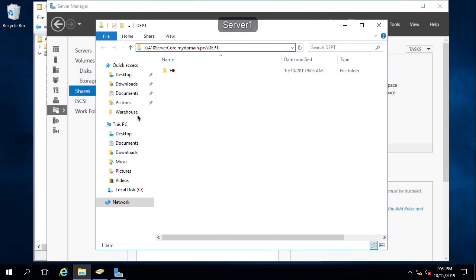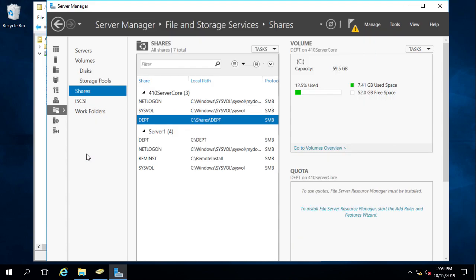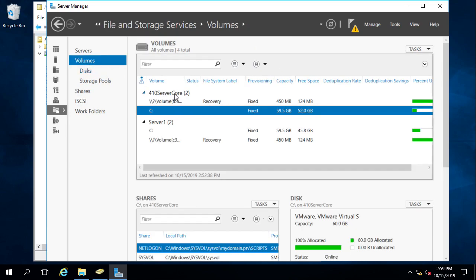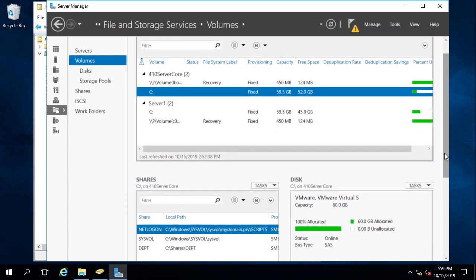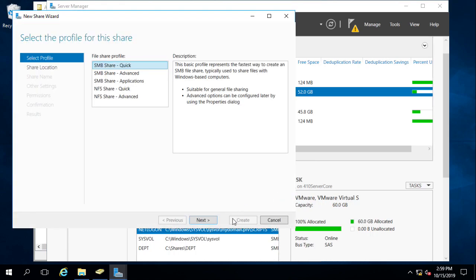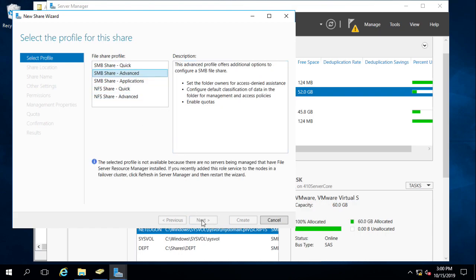Okay, back to my server. What I want to do is create another share. I'm going to create this share on server core. So let's take a look at volumes, server core. Again, we'll be doing it on the C drive. It should really be on a different drive letter, not the C drive, but we're going to make this work here. Okay, down here, underneath shares on the 410 server core, I'm going to create a new share. And we'll do a little more advanced one this time.